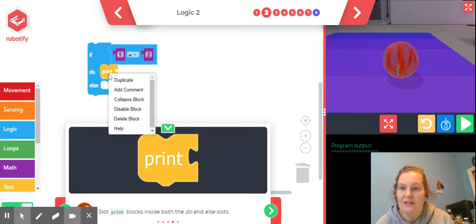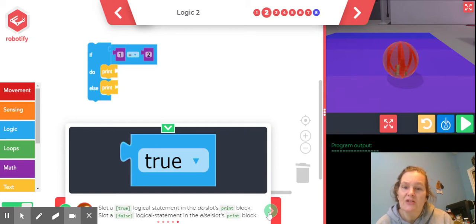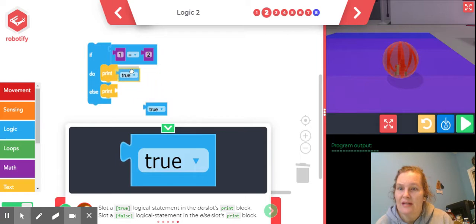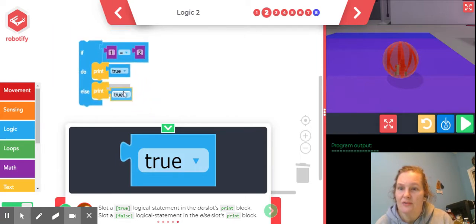If I hold the print, I can click duplicate and I don't have to go find it again. Slot a true in both. Okay, so let me get a true. I'm going to duplicate that. It says put one in each print, but make the second one false. Let's read that again. Slot a true in the do and a false in the else.